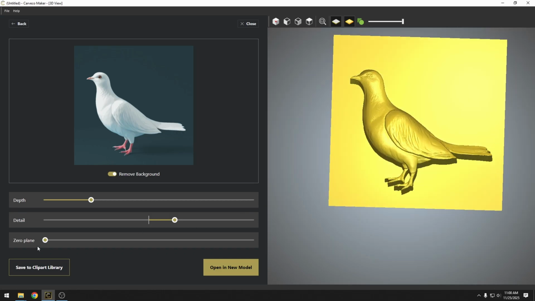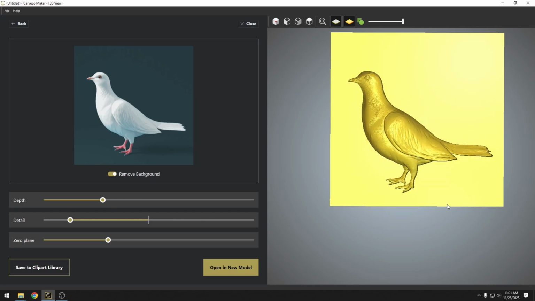You still have the ability to change your zero plane and move that model down closer to the zero plane. And we still have our depth and our details button that gives us more graphics and details in our model. I think this is really going to be a game changer when it comes to cleaning up your models and quickly producing new clip art or a new model.